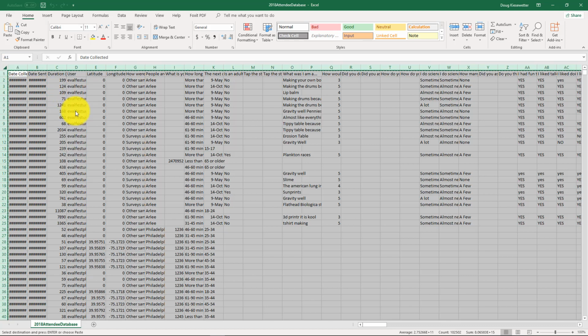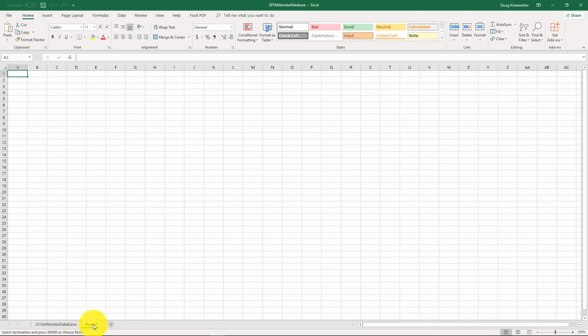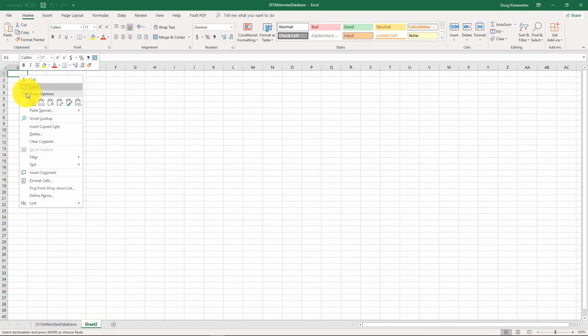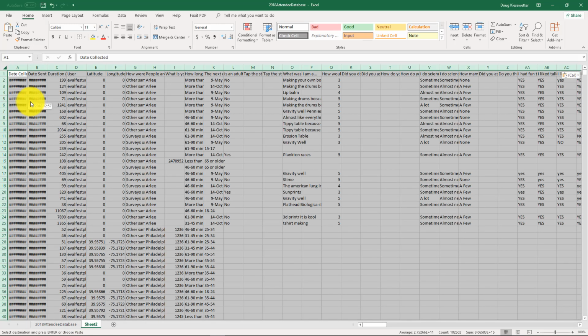Now that we've copied our data set, we're going to go down to the bottom bar and select the plus symbol. This will insert a new sheet with A1 automatically selected. We'll paste our data into this sheet by either using right-click and paste or by using the Control-V function. Now we have two copies of our raw data, one to keep as a password protected copy and one to begin to organize and clean our data in.